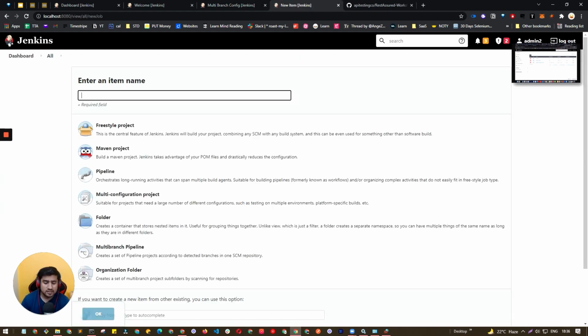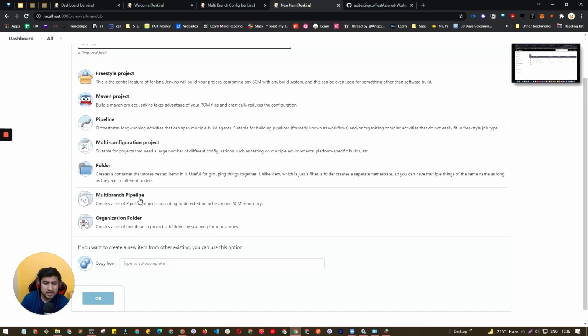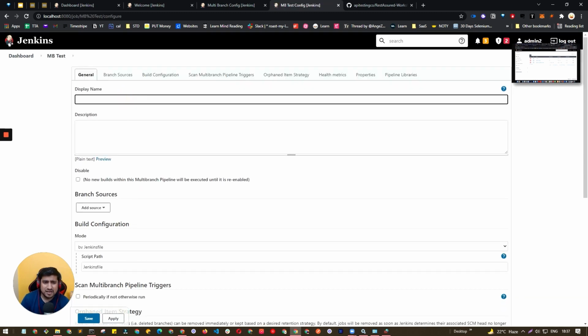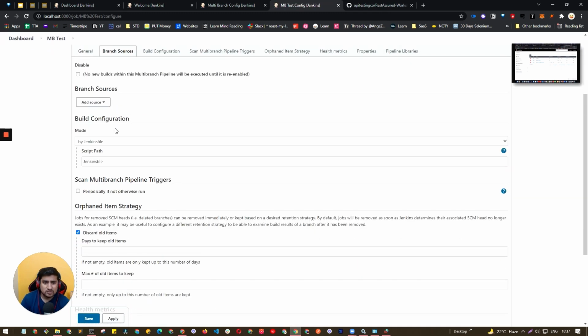Here you can give a name, for example, multi branch test. Then you need to select multi-branch pipeline and click OK. For the display name, I'll keep it as it is; there is no need to change that.